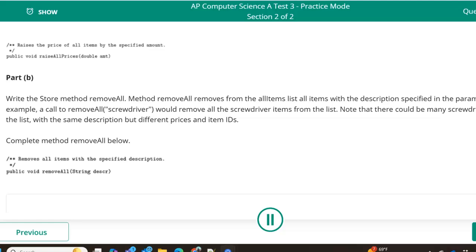Let me think about this for a second. This is a little bit tricky because we're iterating through a list. Normally, if you iterate through a list, you would use list.size() as your exit condition. But if we're removing items, the size is going to change.